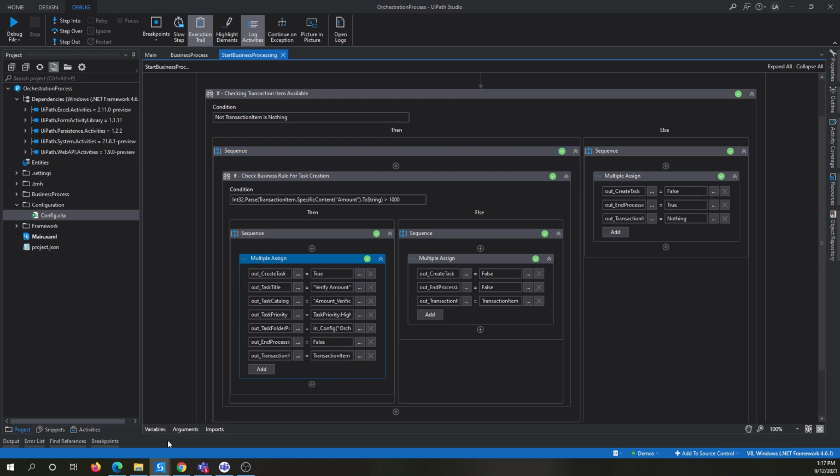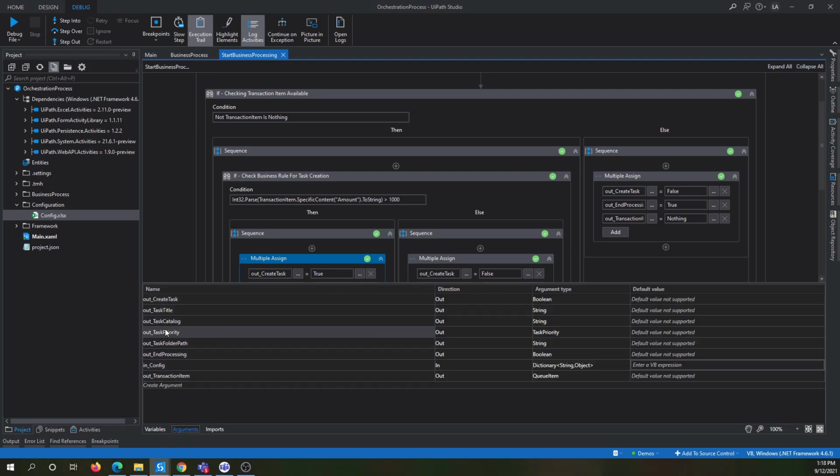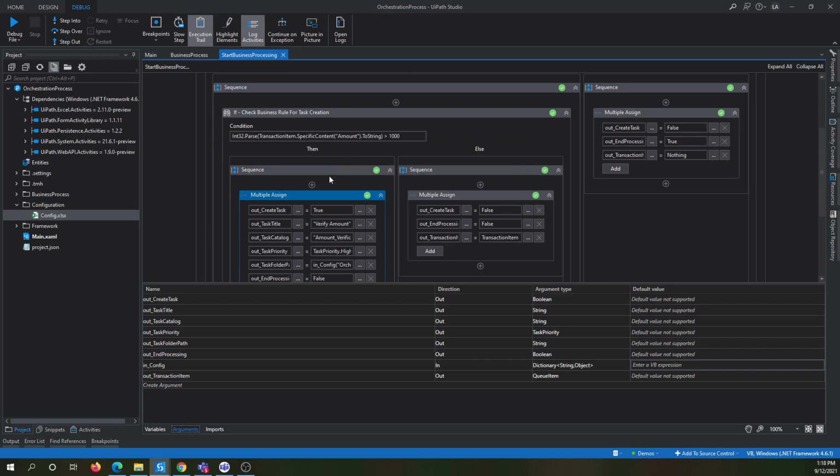Just to keep it simple, I follow the same order of the arguments. So now what I need to do? As explained earlier, if the amount is greater than 1000, I need to create a task to verify manually. So the first argument, create task, is a boolean. Do I need to create? Yes. So I set it to true. Now the task title. Once you create the task, what's the name? What's the title? You can say verify amount or anything that you like, just a string.